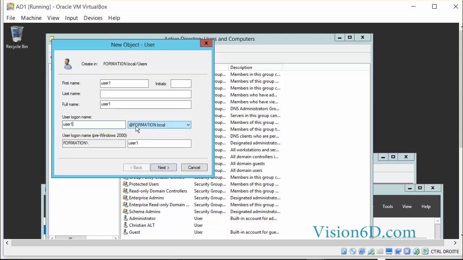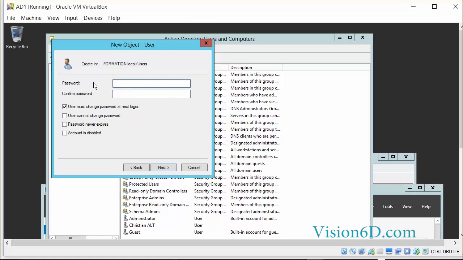So it's user1@formation.local. Once this is done, we always have that reverse compatibility with pre-Windows 2000 environments, and the definition is formation\user1, which is the domain\the name of the user. Once this is done, we switch and we go here to the point where we are going to define passwords.